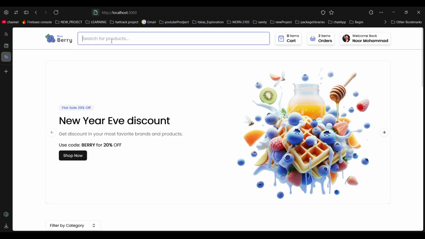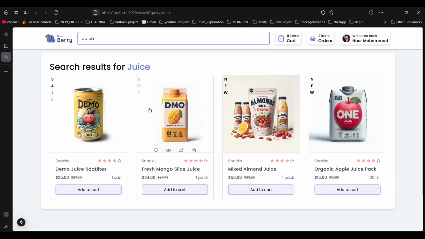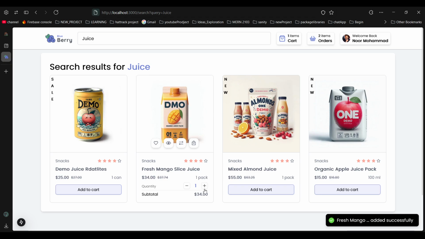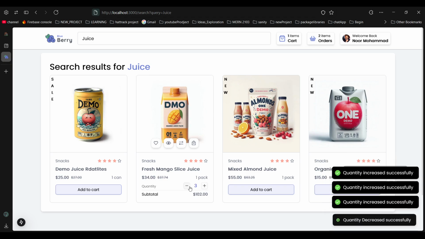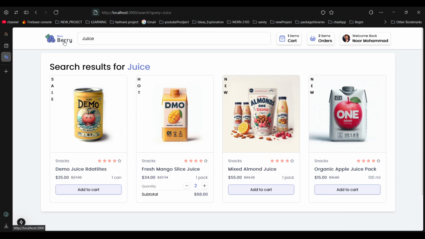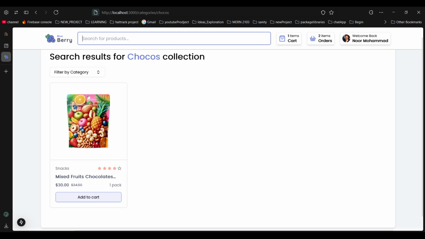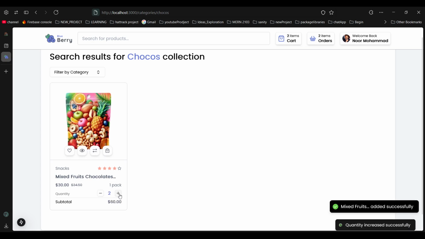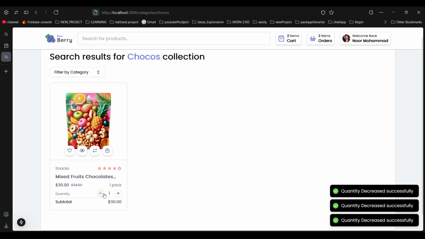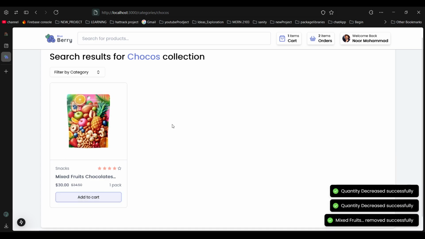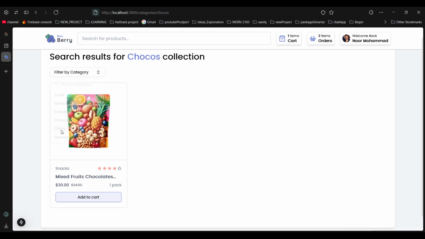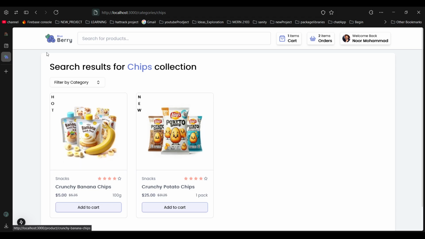So now I have header. If I search, let's say search for the juice, enter. So it's supposed to provide me all the juice data. I can now add product here. I can add quantity. I can decrease quantity. I can go back there. And after that, as you see, also from here, I can filter by category. I want some chocos. So the chocos data should be implemented here, and it should be providing the chocos data from there. So I can add, I can delete. The last one, it will be saying remove successfully. Also, I can filter from here. If I filter the chips, it will appear.